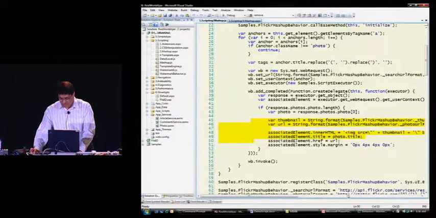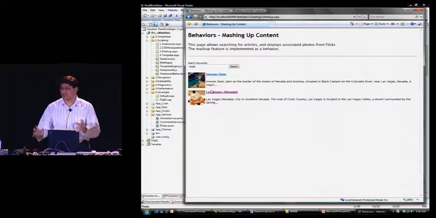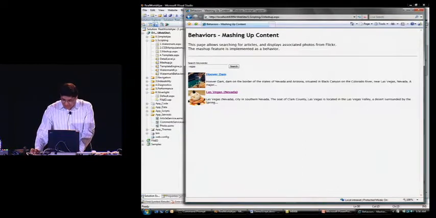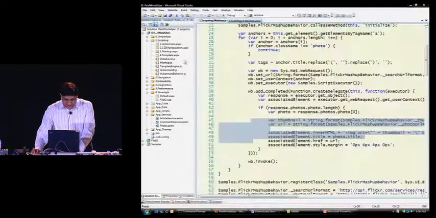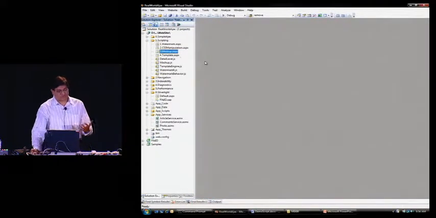And so now you've got this image, and you can click on it to actually go to see the larger version of the image. So, simple enough behavior, it just shows you a very simple mashup scenario. So the last thing I want to show you is one of the things that we're thinking of in terms of what we'll do in the future.